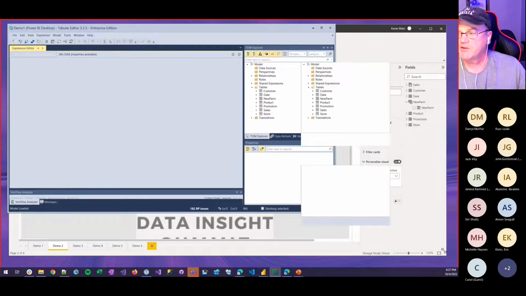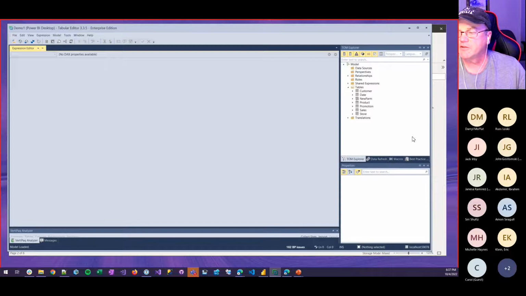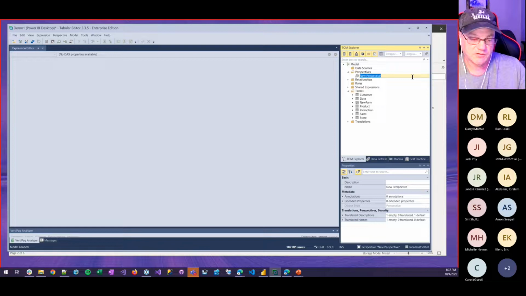And so if I come here, this is what Tabular Editor 3 looks like. And what I could do is come here and click on perspectives and say create new perspective. Less is more. I think I could put spaces in there.